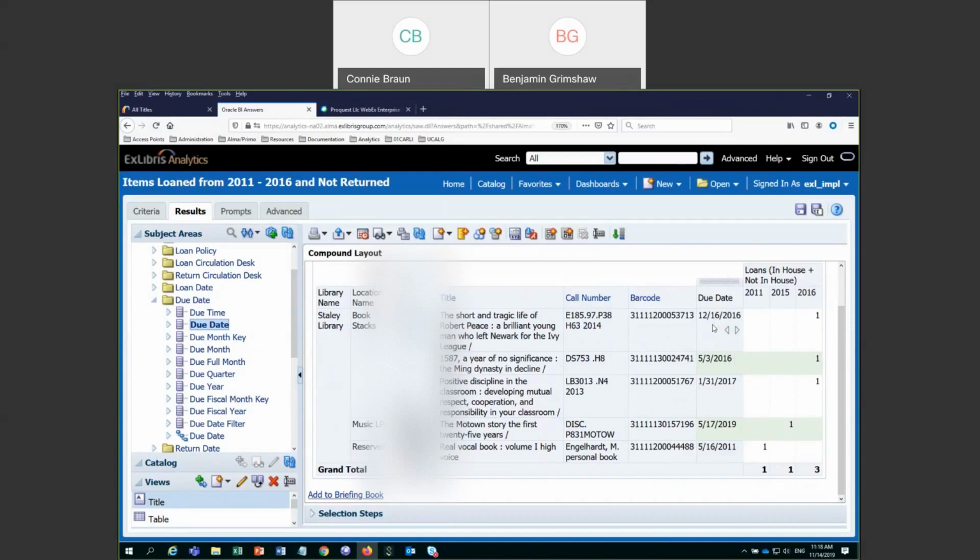So again, unlikely to be returned, 2016, 2017. Well, here for the music LP, we have a due date in 2019. So it appears that this user, ID 12, has been faithfully renewing that particular item. And so that's okay, if they're doing that kind of thing.